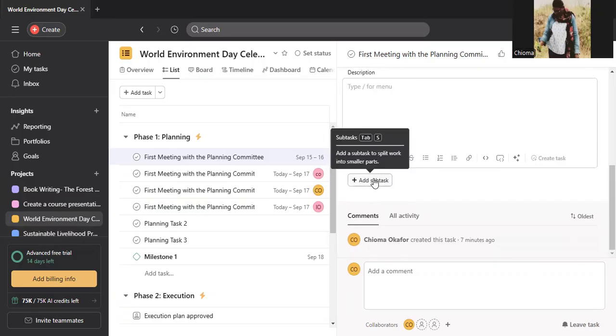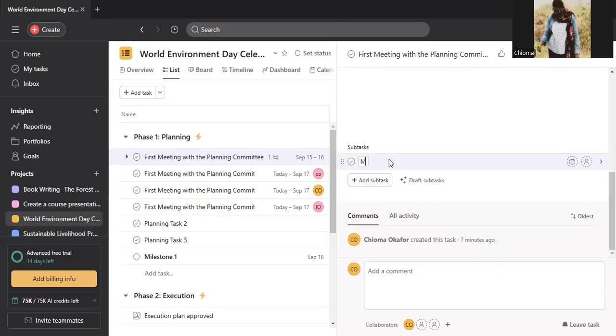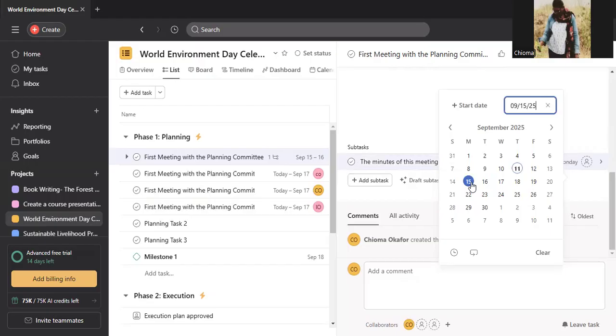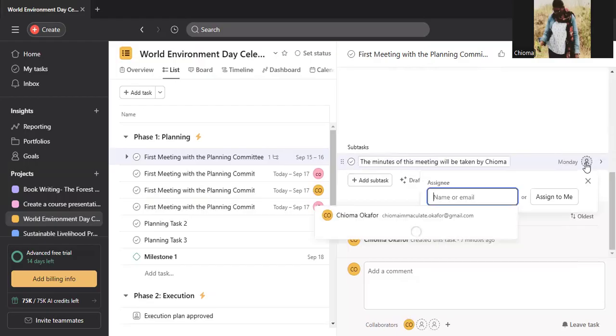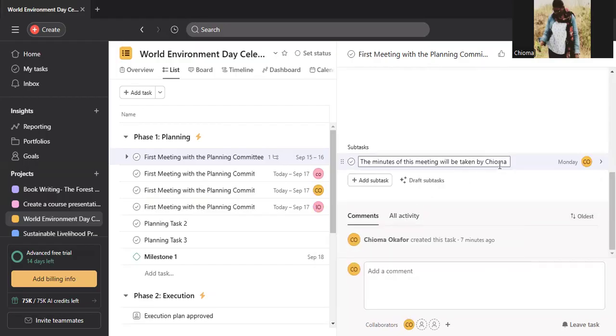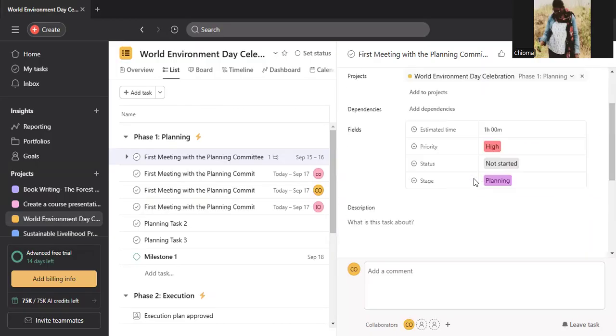So if in the agenda you have minutes to be taken, you can add a subtask that the minutes of this meeting will be taken by Shoma. Okay, so you want to add the due date for this, and then you want to assign it to Shoma. Okay, so it is now inside as a subtask.